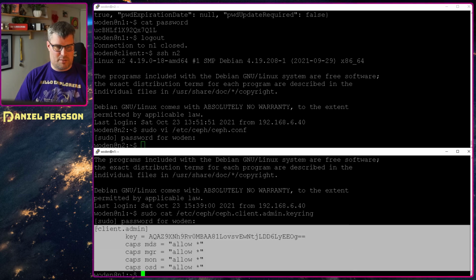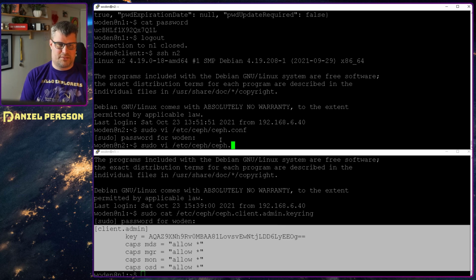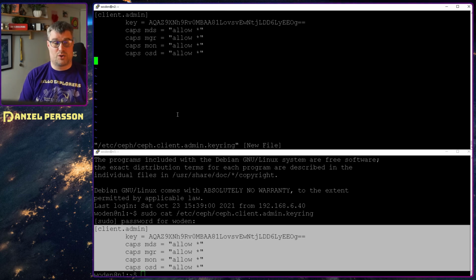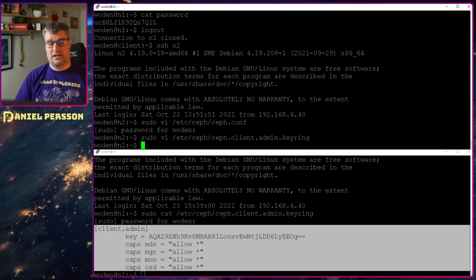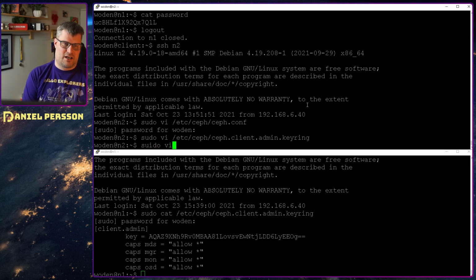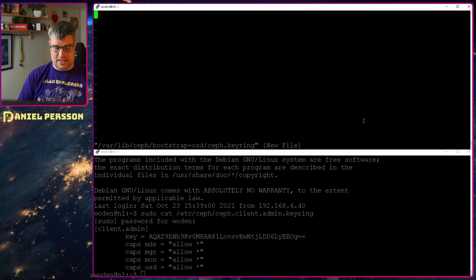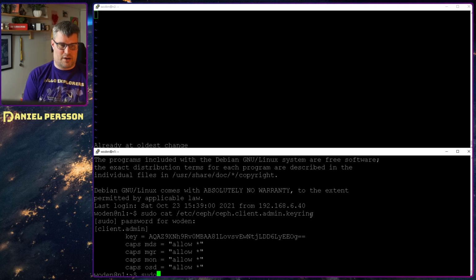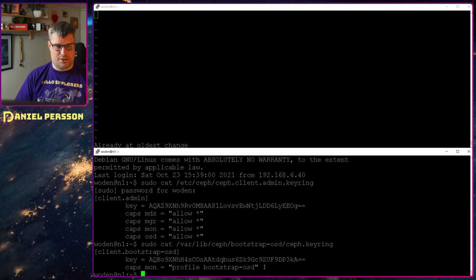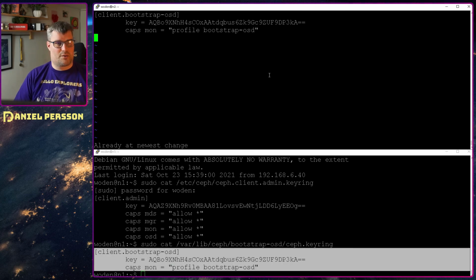So I will take that admin keyring, the Ceph client admin keyring, and paste it in here. You could get it from the cluster as well. Now that we had the admin key, we can get it, but without the admin key, we can't really fetch anything from the network because we don't really have the authority. We also need to add this bootstrap OSD key that we will need later on. So I will cat that from the old server and put in here too. So we have it later on.